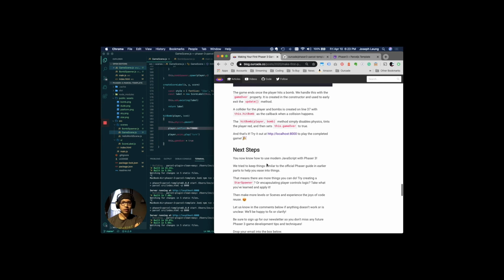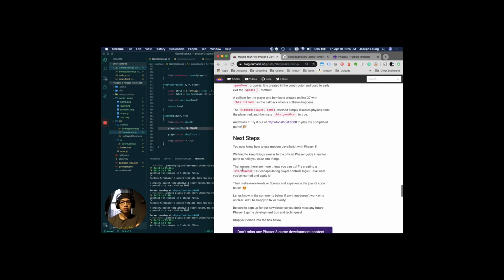Let's see, what else do we have to say here? Now that we know how to use modern JavaScript, with the best practices: DRY, do not repeat yourself, having classes, having clean code. This makes more levels and scenes and the joys of code reuse. Yep, that makes sense. Try creating a star spawner. We're not going to do that here. Maybe we'll do it in a future video.